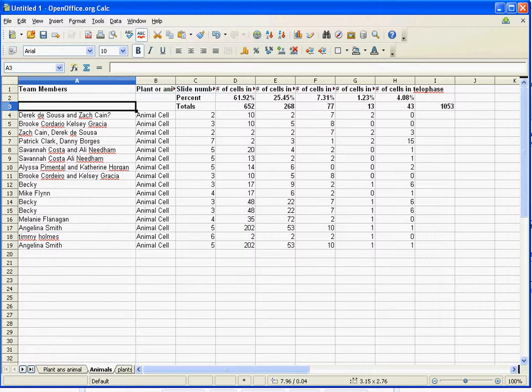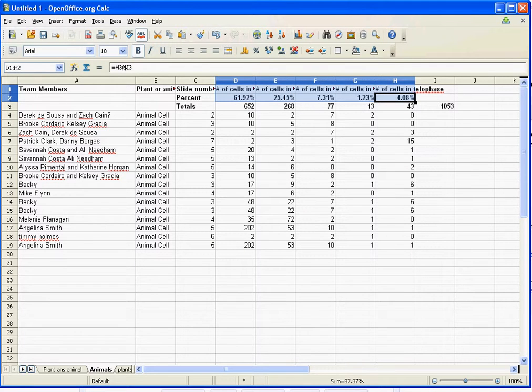So I'm going to click up. This D column is the number of cells that are in interphase, and it's 61%. I'm going to drag all the way over. So it's just basically these 10 cells, where it says number of cells in interphase, number of cells in prophase, metaphase, anaphase, telophase. So I got those cells selected.